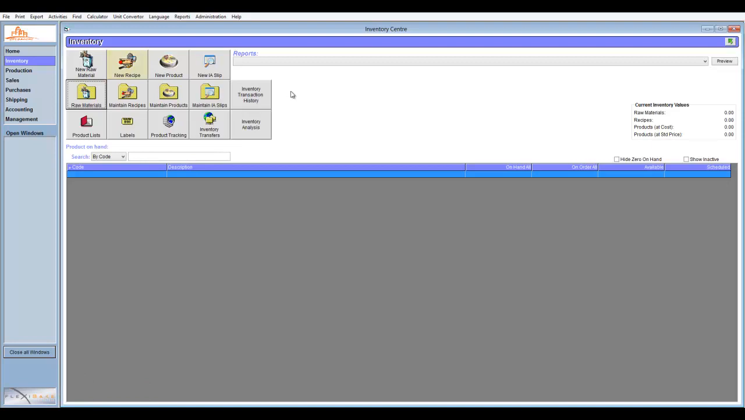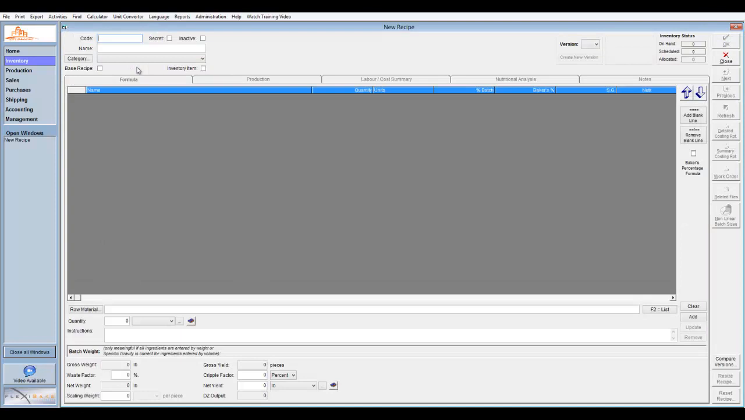Now, to begin, click the New Recipe button located in the Inventory Center. The first step in this example will be to create a recipe for our starter, which we will create here. If your recipes have codes, then begin by entering your recipe code. Click in the text box below and enter the recipe name.